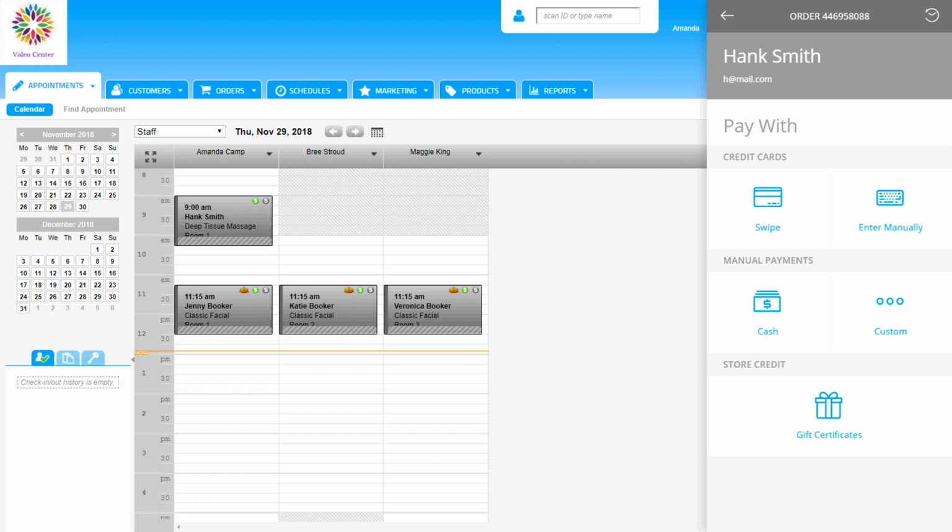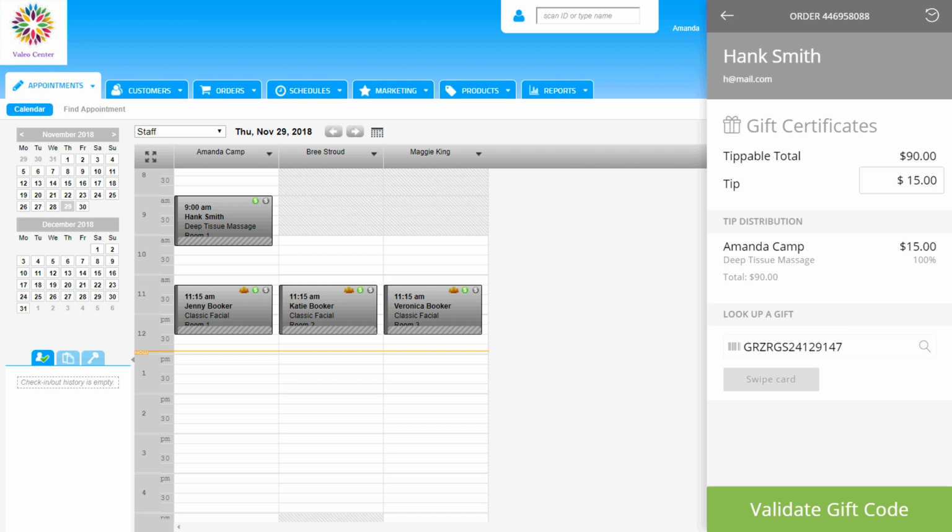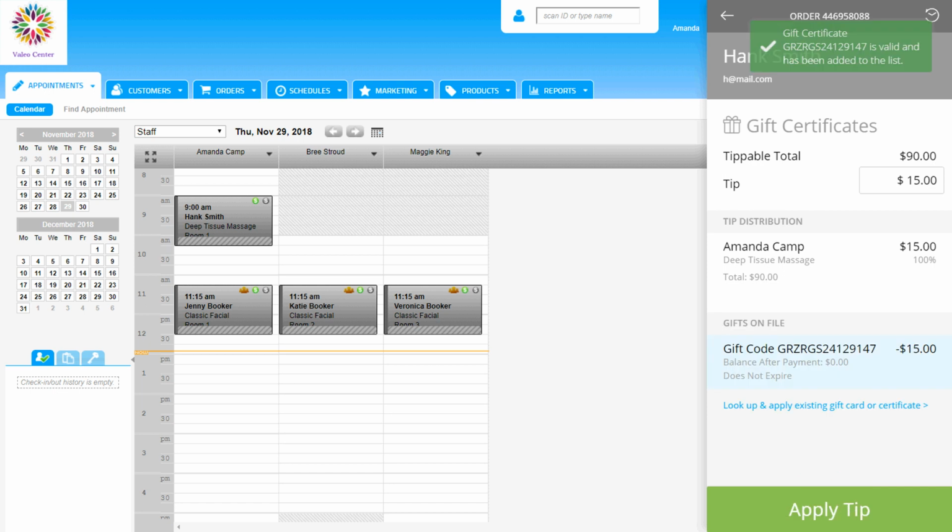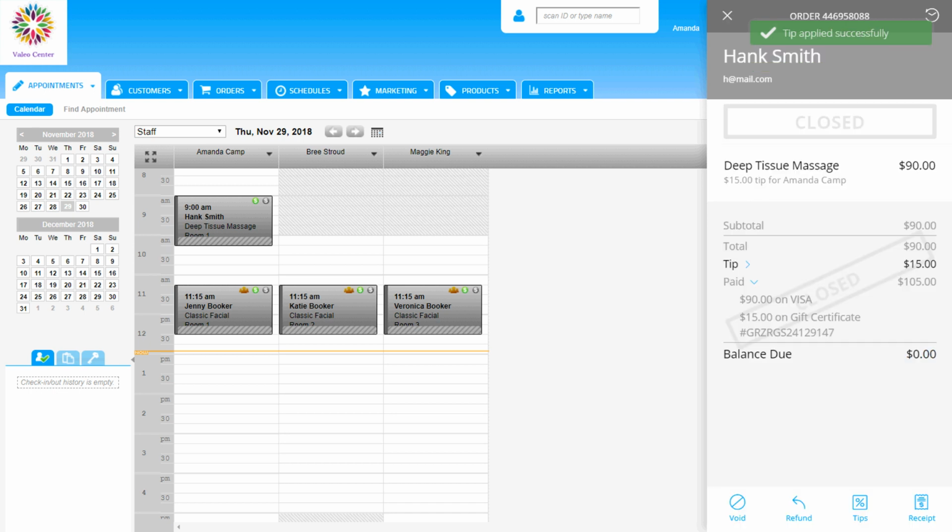The first step will always be choosing the payment. We can select gift certificates for this tip. Even if it's a gift card, still select gift certificates. And here in this view of the order, we're going to enter in the tip total here. And then next, we're going to enter in the GC number in that field below and then click Validate Gift Code. The system will confirm that this is valid, and then all that's left to do is to click on Apply Tip. And then in the closed order, we can see that the tip's been applied.